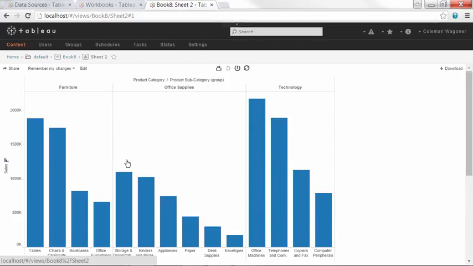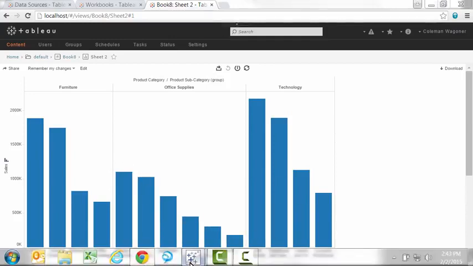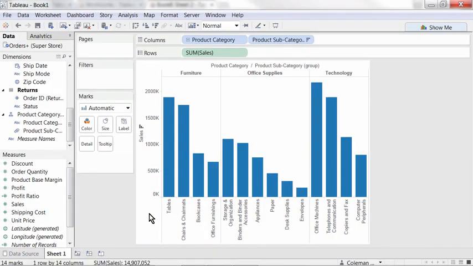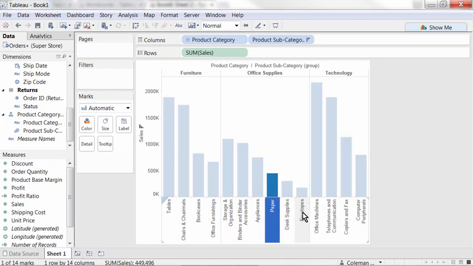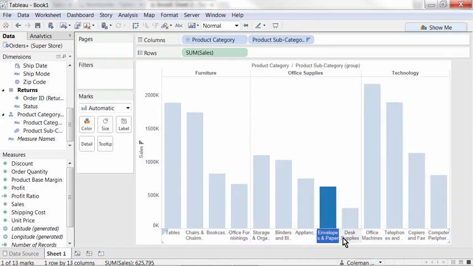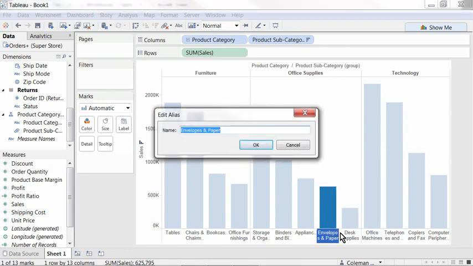Now let's see what happens when the master metadata model gets updated. I'm going to go back into the original workbook and edit that model. So now we want to maybe group paper and envelopes. So we'll edit that group and edit the alias, and we'll call that our paper supplies.